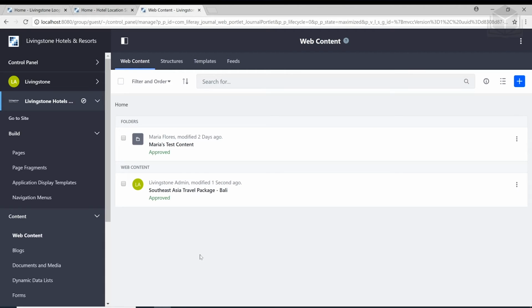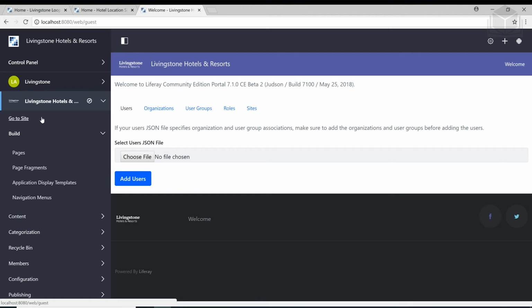So we're going to head over to the site itself. What we're going to do is click on go to site, and we still want to be here in the Livingston Hotels and Resorts. I know I sound like a broken record, but again, it's very, very important to be sure. So we're here in the Livingston Hotel and Resorts.